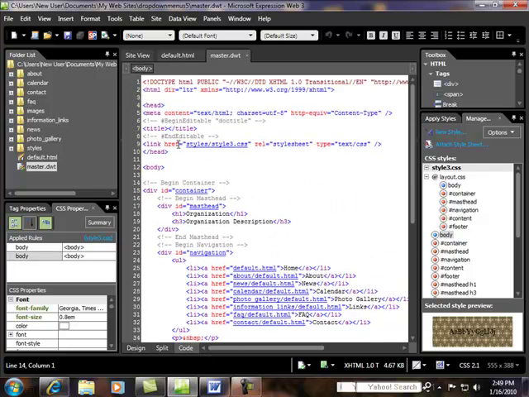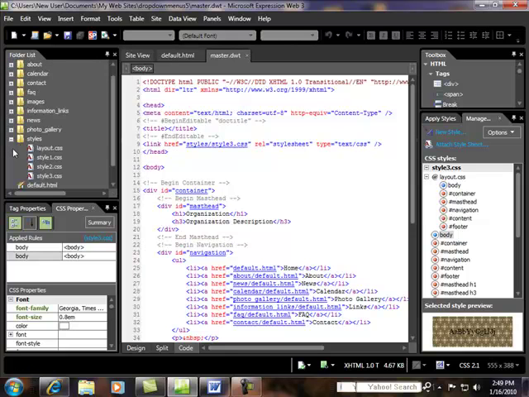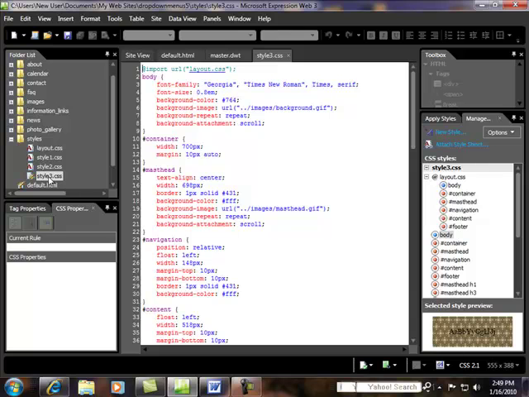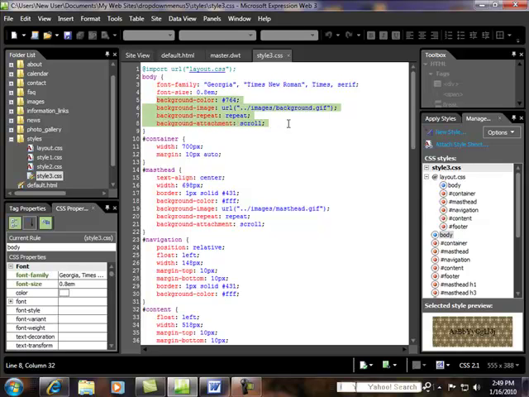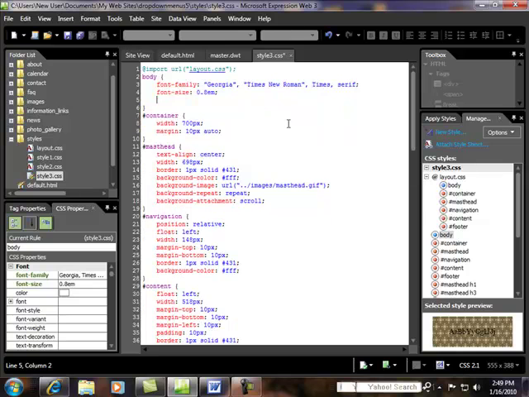Here you see this link, and it says style number 3. So let's go over here to style. There's the style number 3 sheet. Let's double click on that. You come right up here to the top where you see where it says body. We're just going to highlight all this stuff related to the background and simply delete it. Just hit delete on your keyboard.